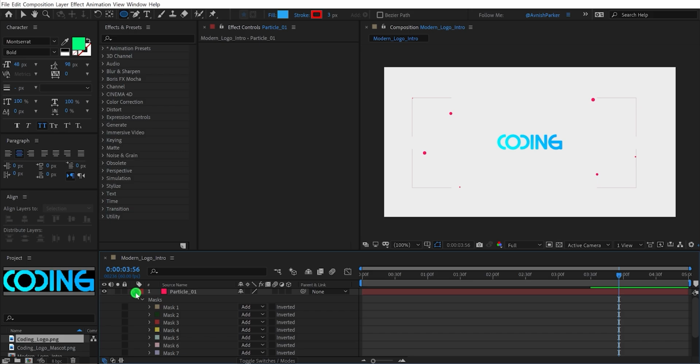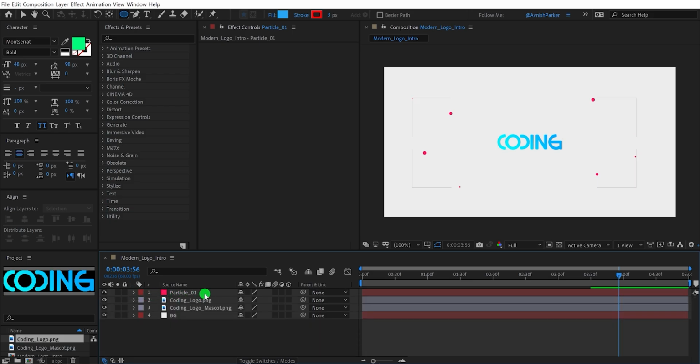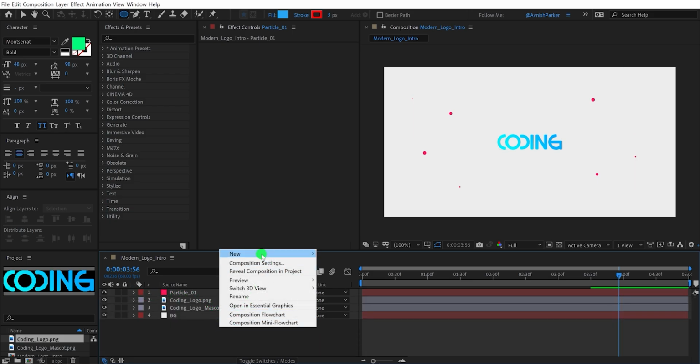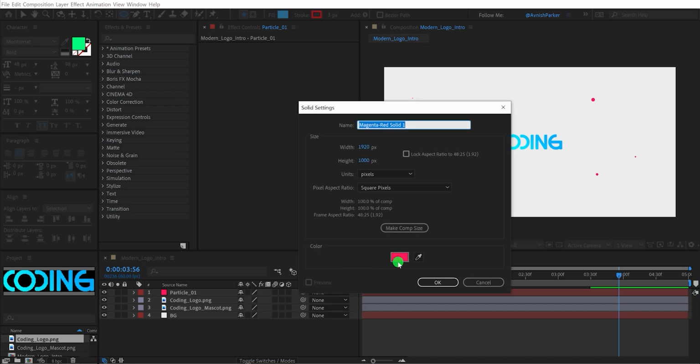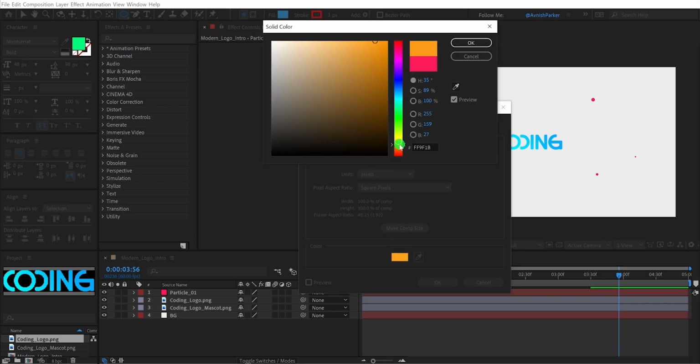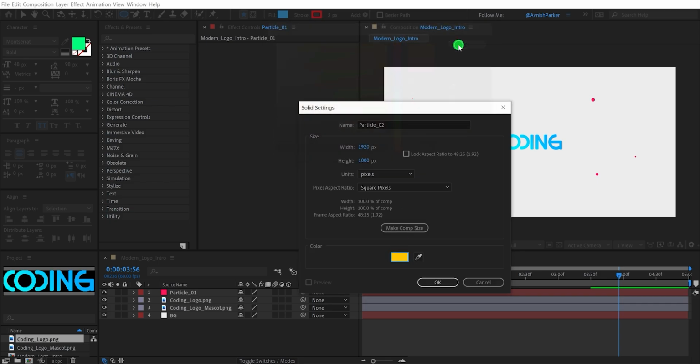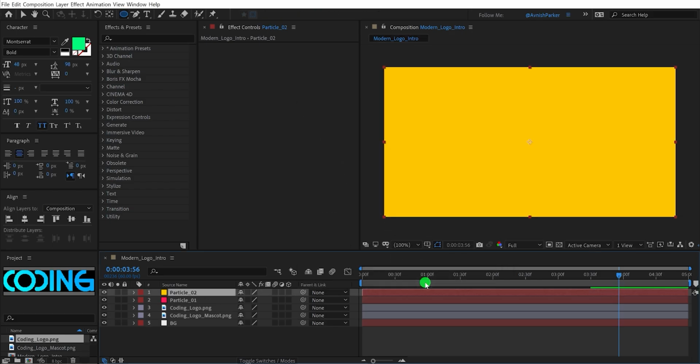Cool. Let's add more particles, create a new solid layer once again, and call it Particle 02. Change the color to a different shade. I'm going to use this yellow golden color. We will do the same technique, by adding multiple masks to it.